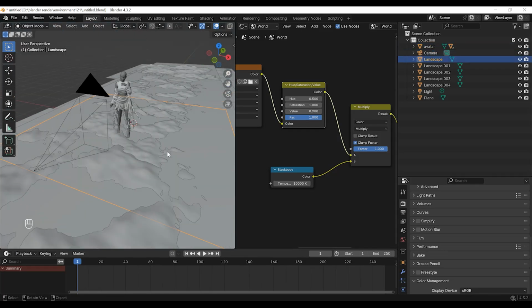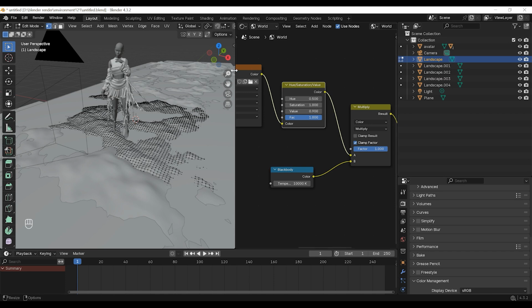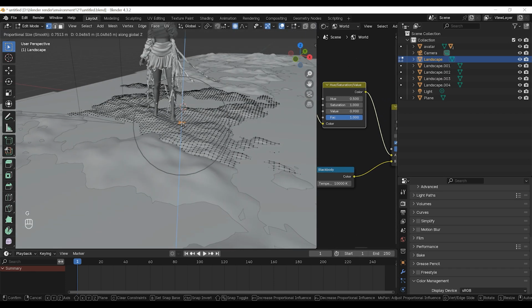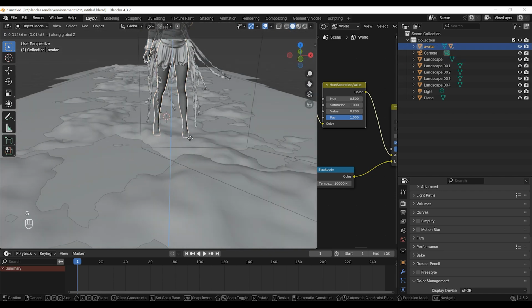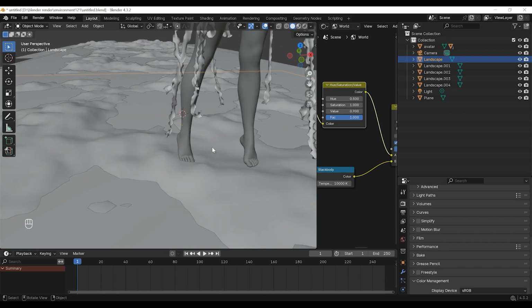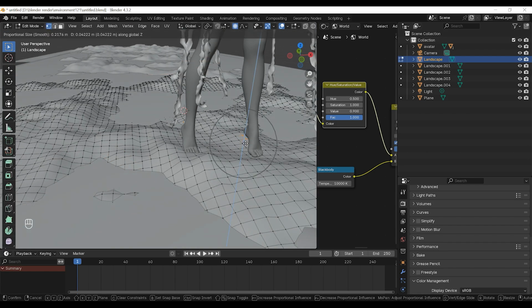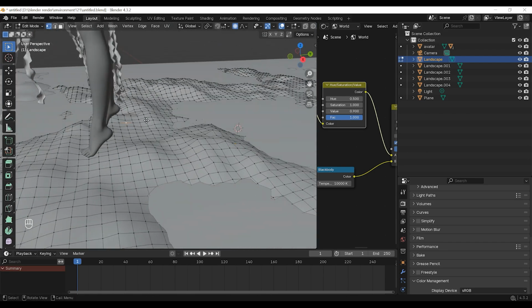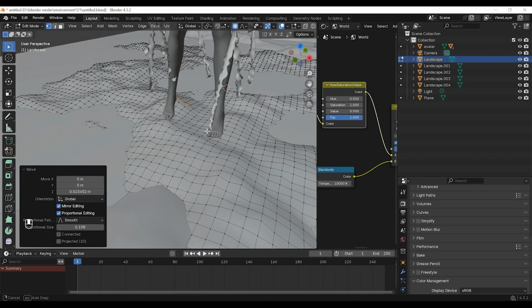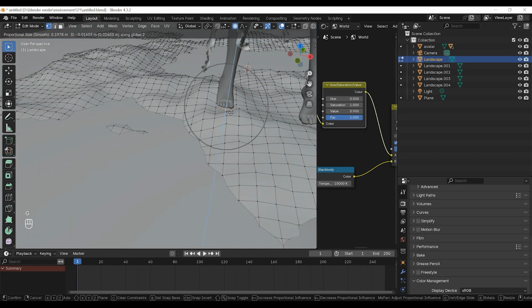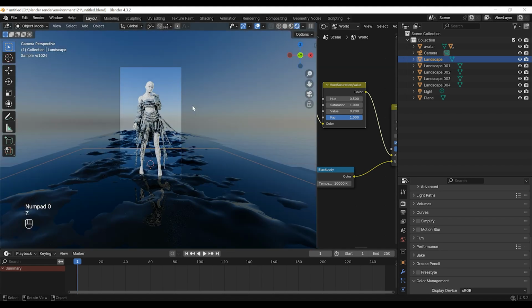Select the landscape, hit Tab to go to the edit mode, hit O to enable proportional editing, select the vertices you want to move, and press G to adjust them. You can scroll the mouse wheel to change the size of the proportional editing influence. After making some adjustments, check the landscape from the camera view and keep tweaking it if needed.